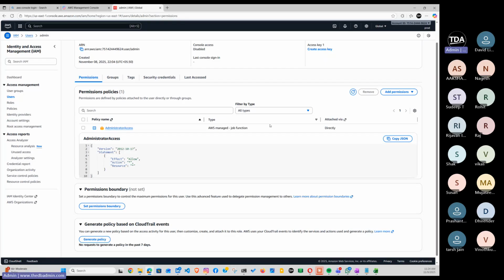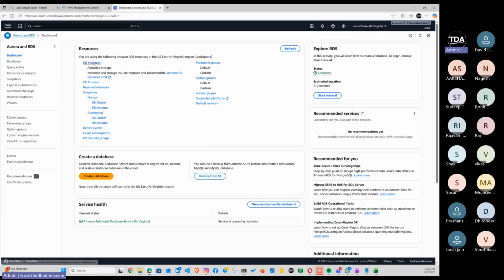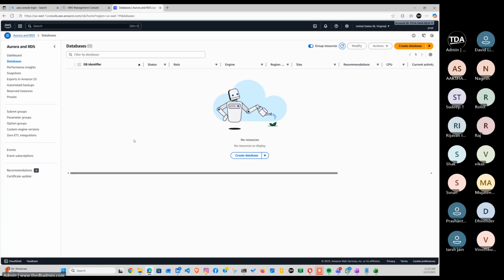Okay. Thank you. So now we don't have any database created, right? If I want to create a database, what is the process? If I don't want to use the automation, yesterday we talked, right? Using the console, we can do it.